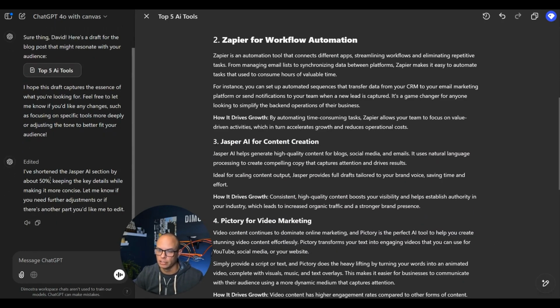So if we look over here on the left-hand side, it says, I've shortened the Jasper AI section to about 50%, keeping the key details while making it more concise. Let me know if you need further adjustments or if there's any part you'd like me to edit, which is pretty cool. So very quickly, you can make very specific edits to things.